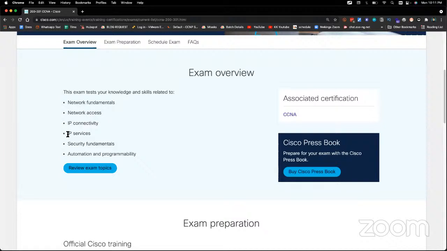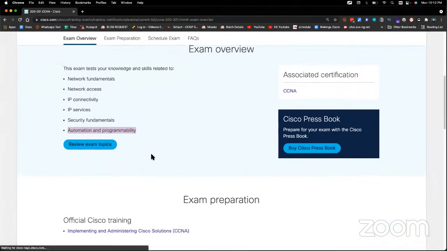So in IP services, we cover ACL, NAT, like how to secure, how to block Facebook.com, how to block any particular website. So these things you learn in this section, IP services. Here are some security fundamentals, and some part of automation and programmability is there also in the new CCNA.